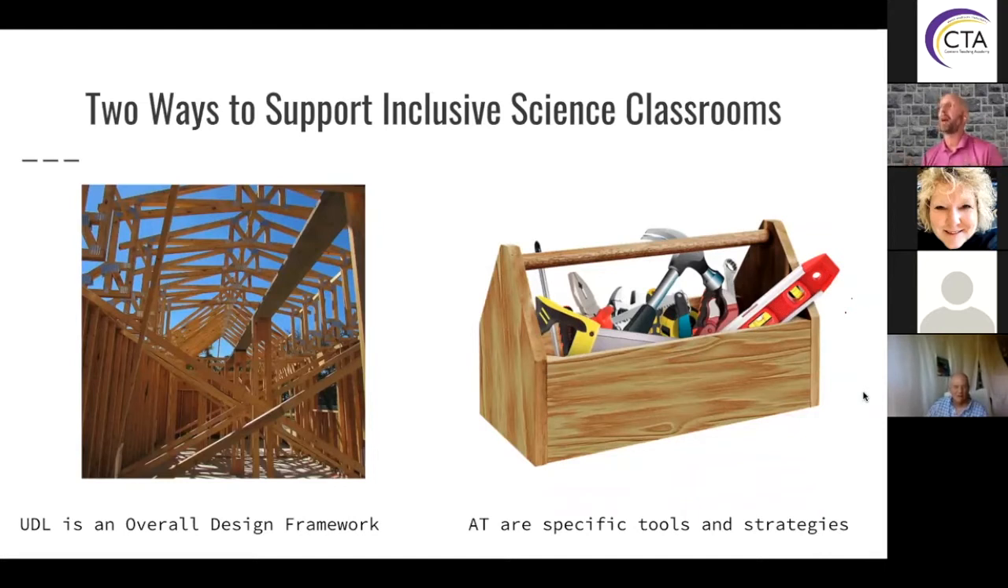But it's very common for teachers, even experienced ones, to think they know more about UDL than what they do. Even myself, I still learn something about UDL every day that I didn't know before. UDL is an overall design framework that we can use for designing our lessons, our labs, our activities to be as accessible for all of our students, regardless of disabilities, as much as possible.